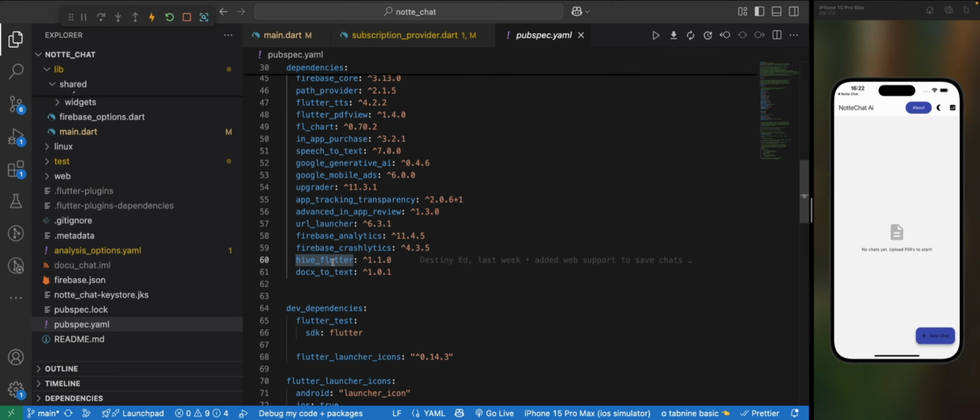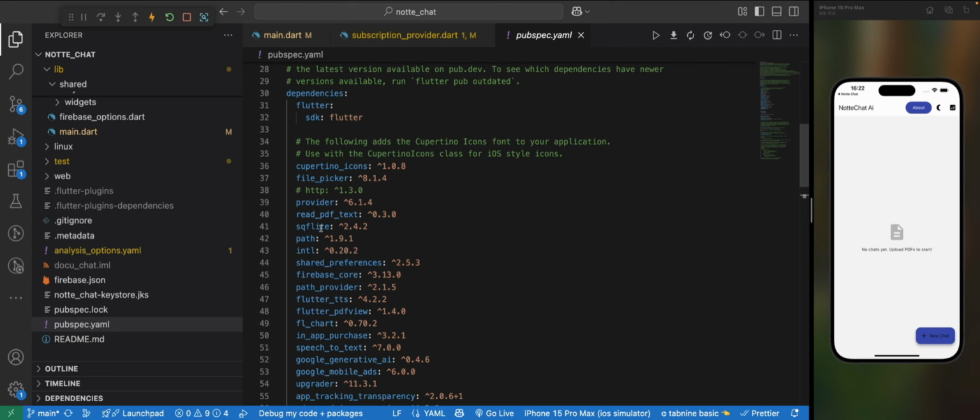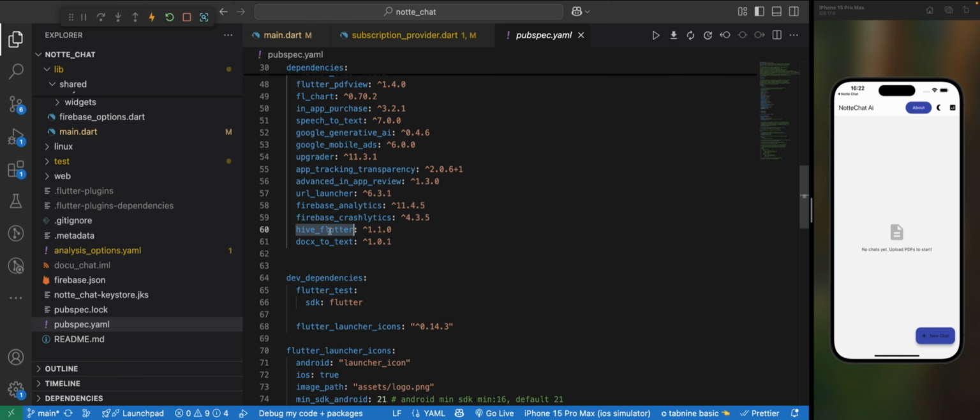Then the Hive Flutter is for websites. Okay. So I'm using this for websites, to store data on web because SQLite doesn't work for web. So I'm using Hive for web. But for now, I've not launched the web platform. So I'm still working on that. But I will just walk you guys through everything, the database and all that.